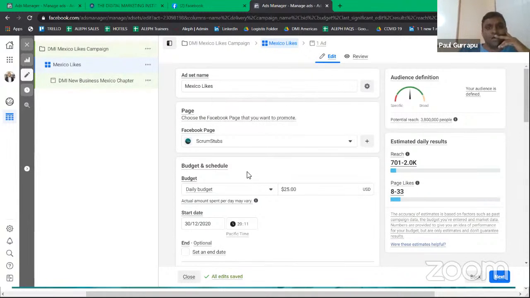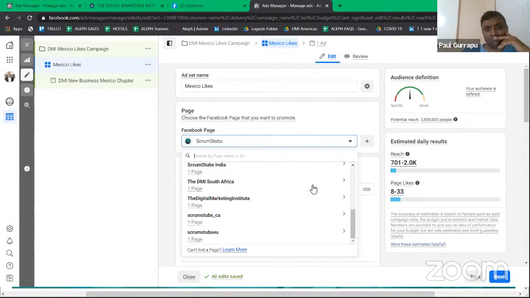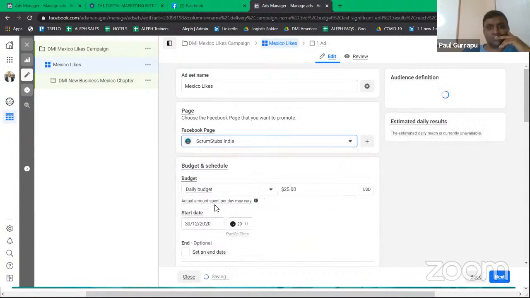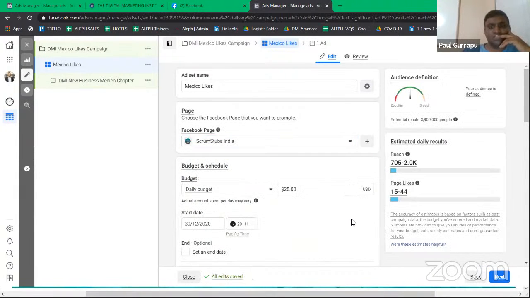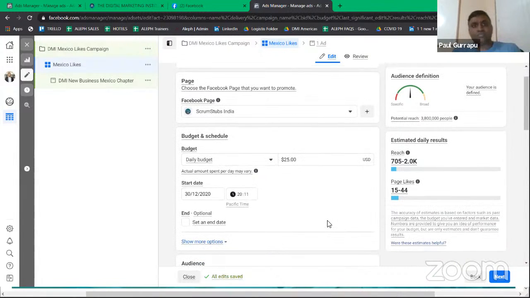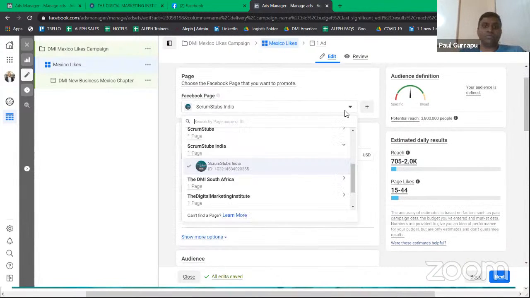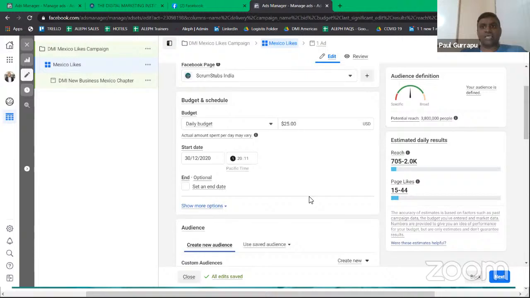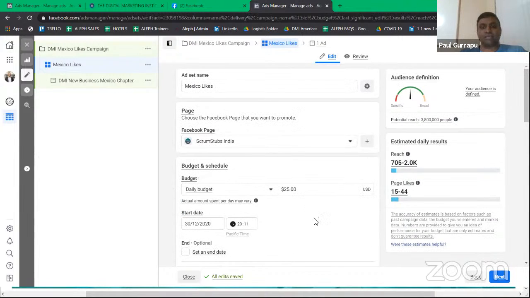Now with my ad set, because I have a lot of pages right here, I'm going to use just one of them. Let's just say Scrum Steps India. I'm going to select that. If you don't have multiple pages, your page will show up right here. Because I have multiple pages, that's why I have a list of it.